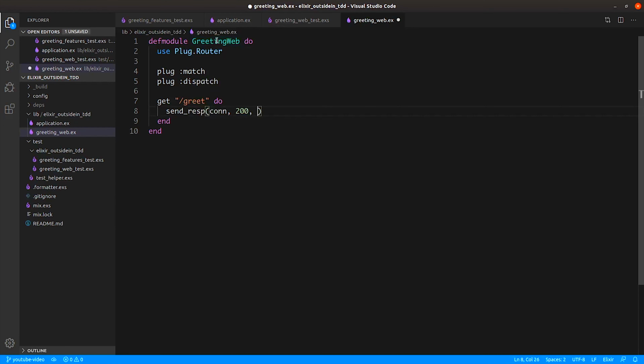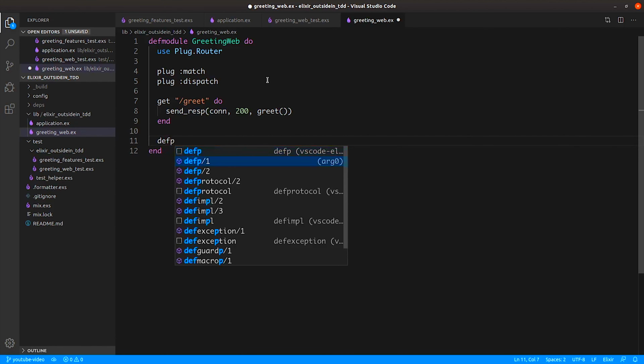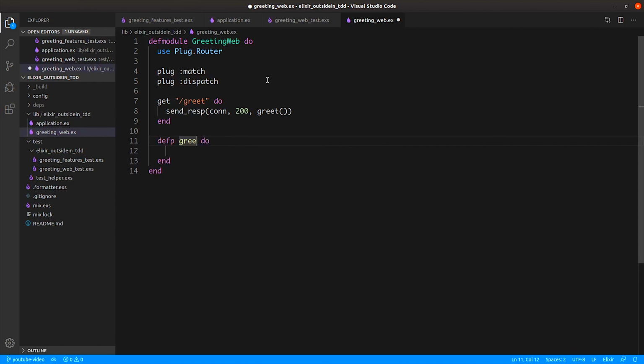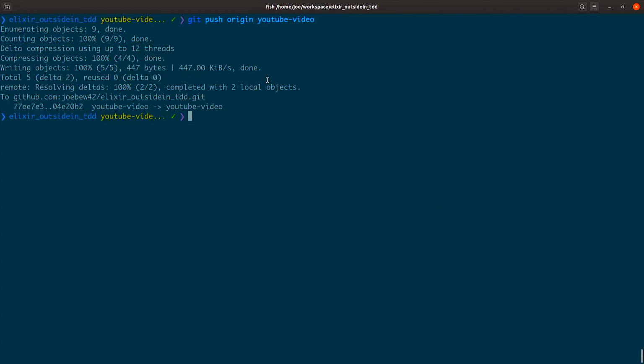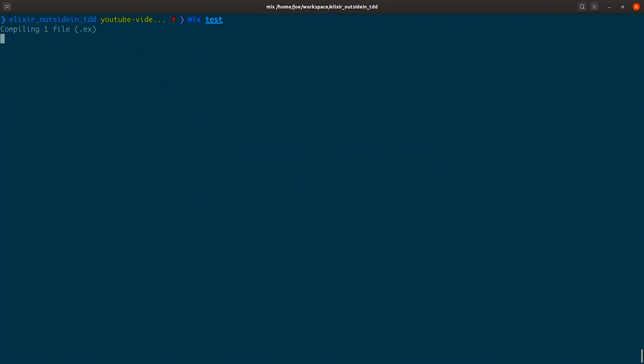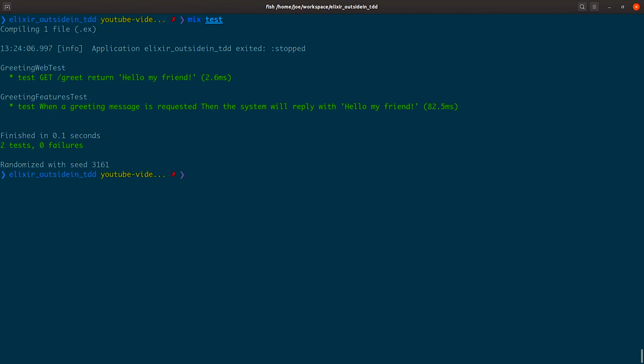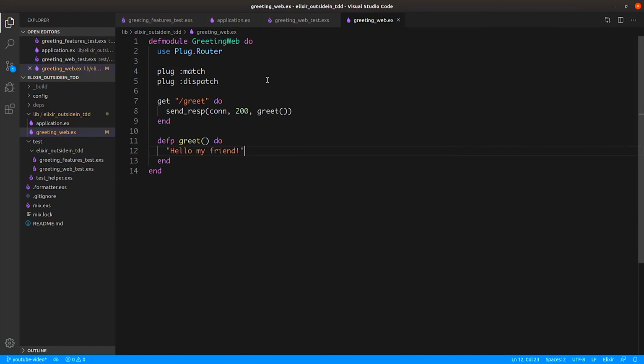So for example, yes, let's try to extract this function here, and if we run the test, everything should still be green. Great. The next step that we can do is to move this into another module. In order to do this, let's try to do it here in the same module first.